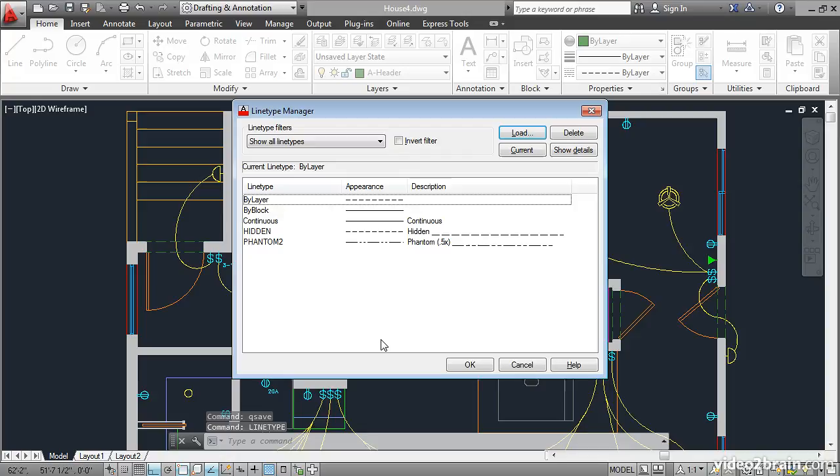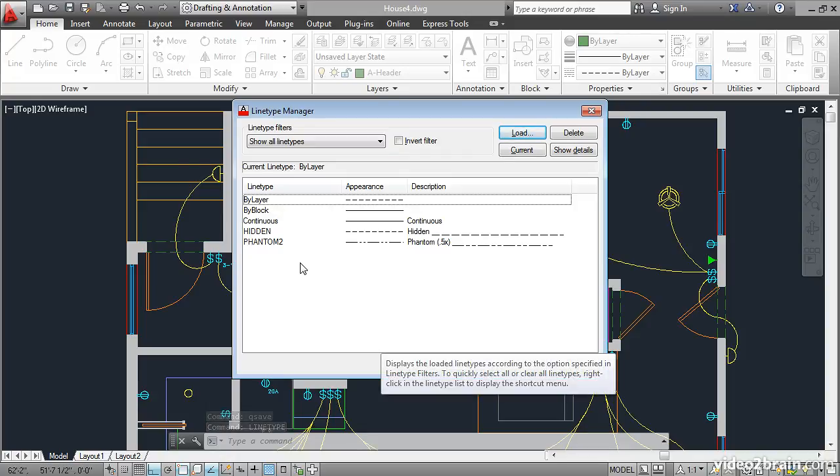Press Enter. This opens the Line Type Manager, which shows you all of the line types that are loaded into the current drawing. In this case, we have Hidden and Phantom 2. These other line types are part of every drawing.